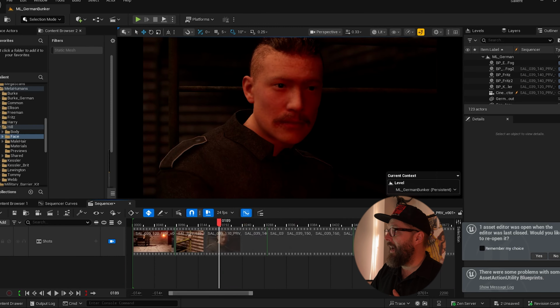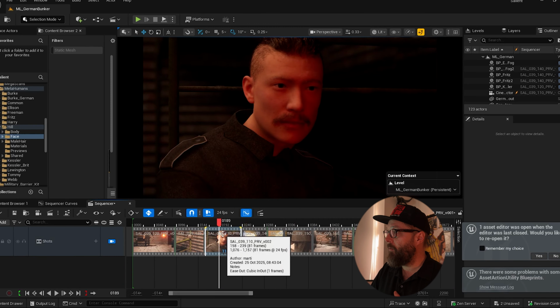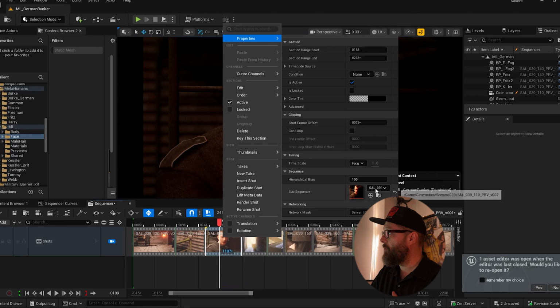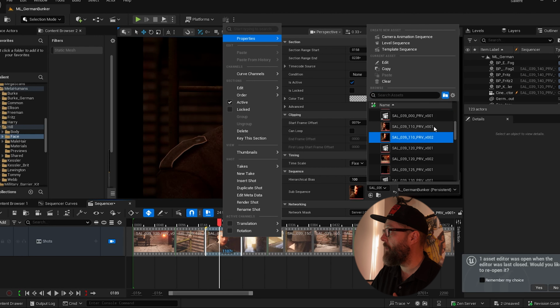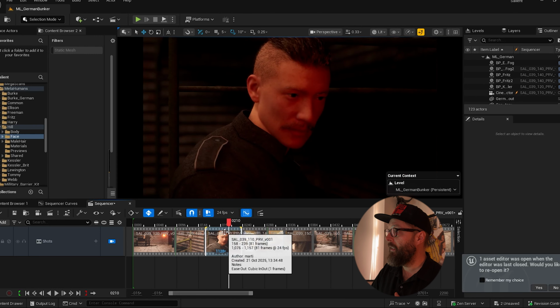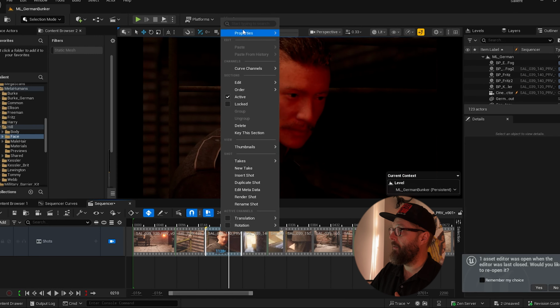Now if we come to our edit, we can click on here and right click, and this is how we're going to switch it. We go to properties, and we can drop down here to pick the subsequence that we're using, and I could switch it back to version 1 if I wanted to. So now it's become version 1, that's the old version, and I could change it back the exact same way.